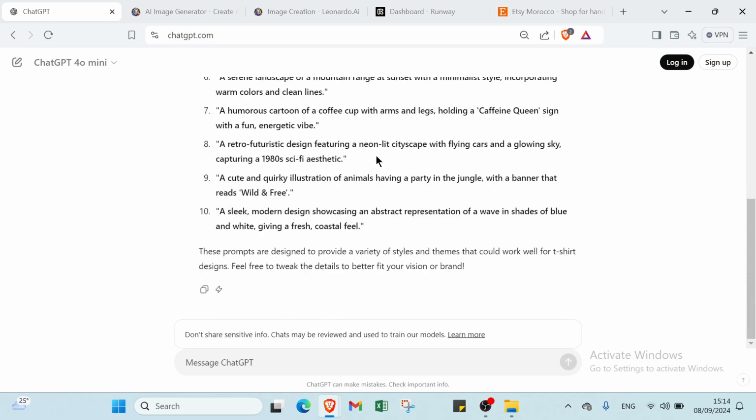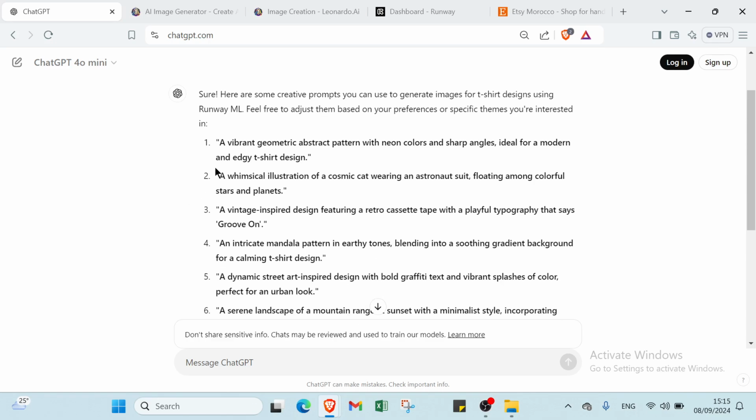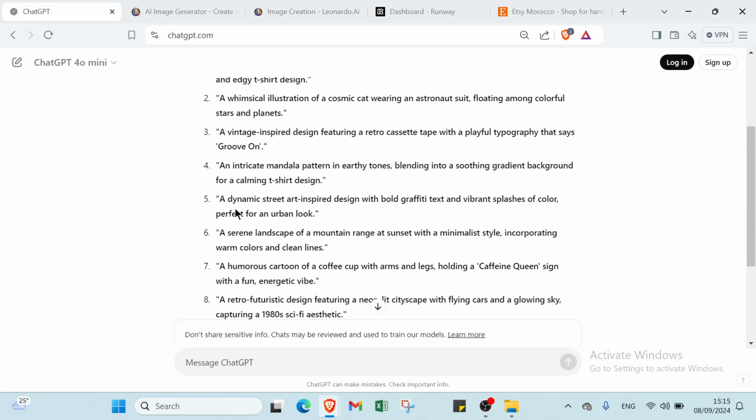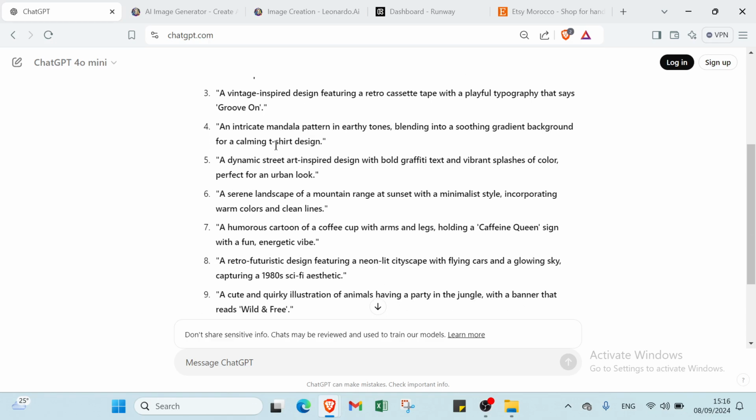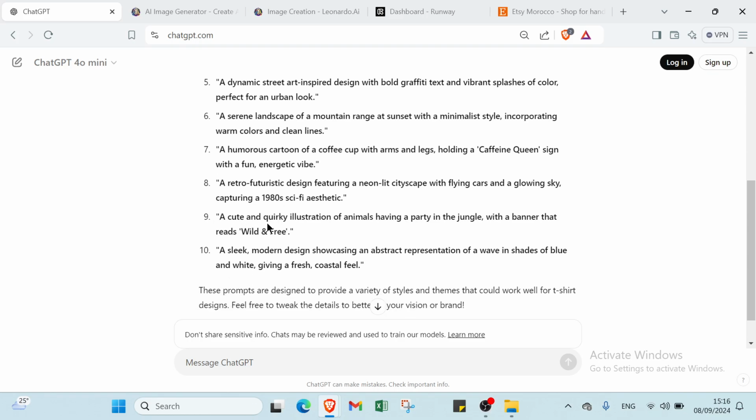Of course, ChatGPT is going to provide us with prompts that we can use as soon as it gives us this information. Here are some creative prompts for generating t-shirt designs. As you can see, we have the answer here. The first one is a vibrant geometric abstract pattern with neon colors. We have a whimsical illustration of a cosmic design, a vintage inspired design, an intricate mandala pattern, a dynamic street art inspired design, and a landscape of a mountain range at sunset. Then we have a humorous cartoon of a coffee cup, a retro futuristic design also, a cute and quirky illustration of animals, and a sleek modern design.